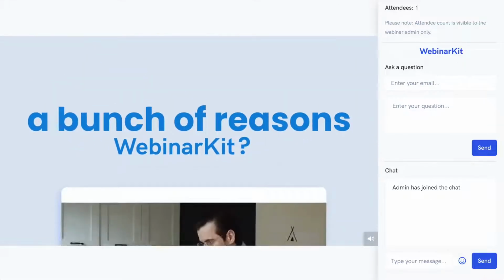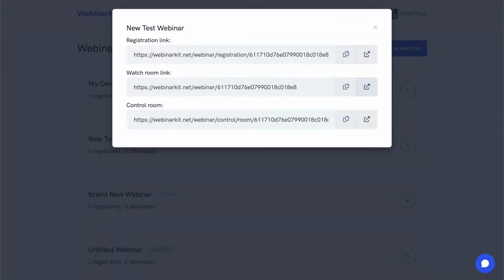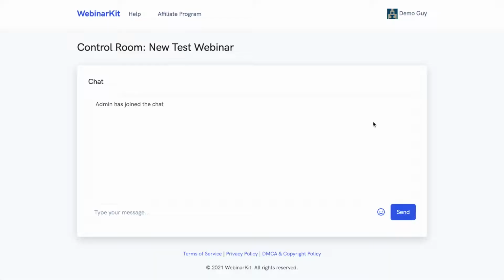So this is what the watch room looks like. The last link here is the control room, where you'll be able to have you or whoever is using your tool answer questions and moderate questions from the chat. So with that being said, let's go ahead and dive in and start creating our auto webinar funnel.